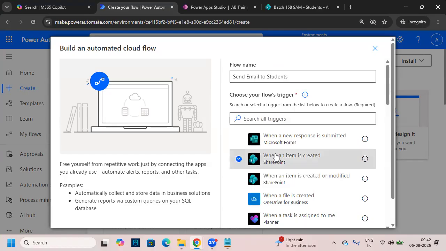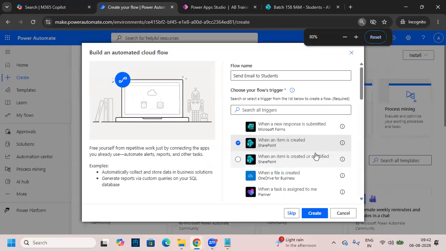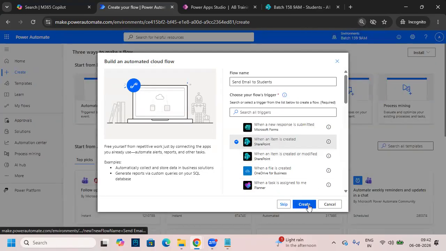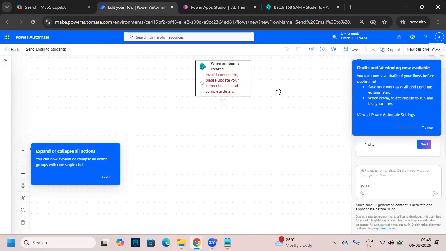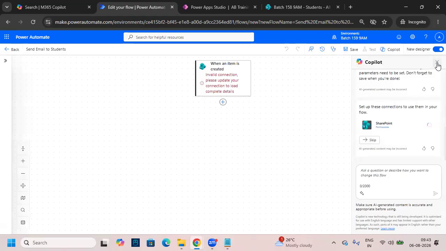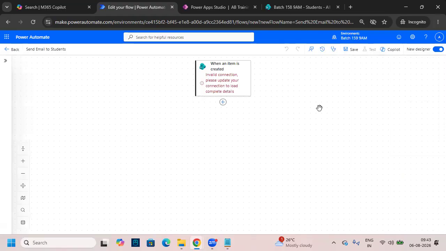Let me select the trigger, and then click on create, guys. Just click on create. When I click on create, it allows you to create a flow. So this is the Power Automate Studio, where you can create the flows.